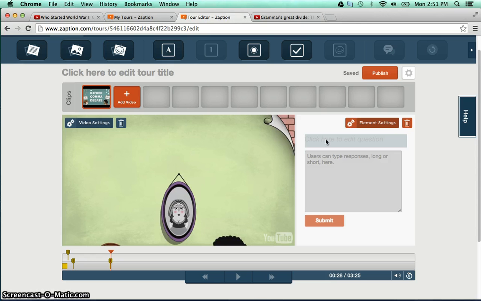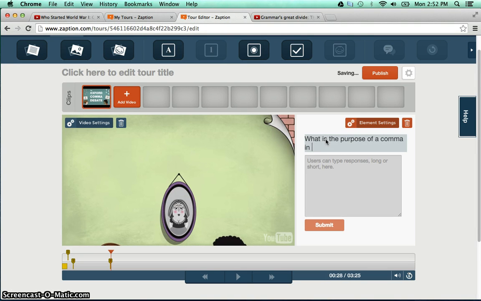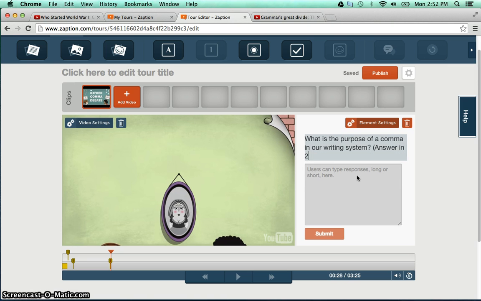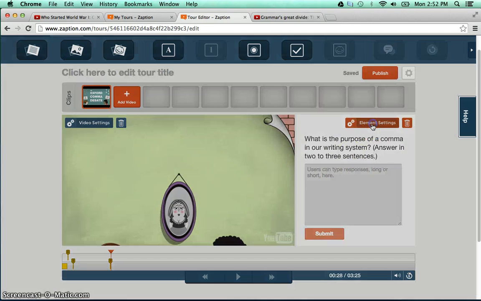So as a teacher, I could pose a question. What is the purpose of a comma in our writing system? And I could ask my students to answer in 2 to 3 sentences. And students, when they're watching it, would have, I would check the option.